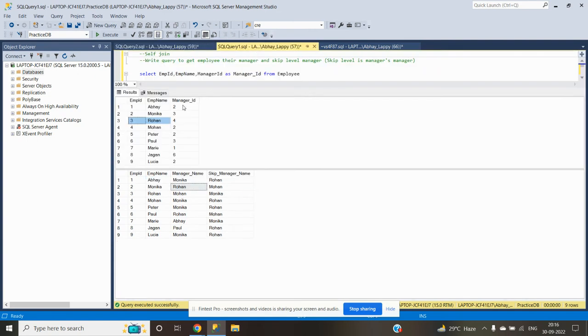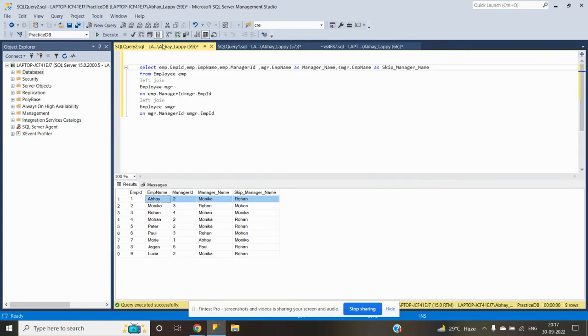Likewise, if you check for any other employee, say Monica, who is the skip level manager? Monica's manager is 3, that is Rohan, and Rohan's manager is 4, which is Mohan. So you have Mohan as the skip manager of Monica.